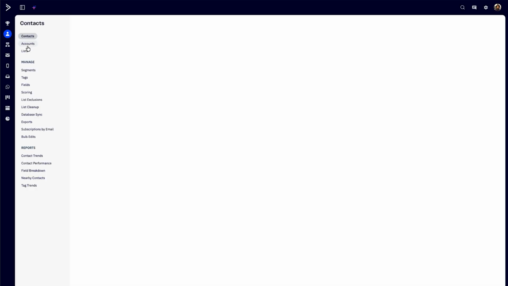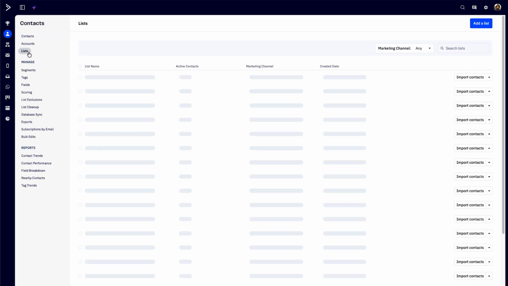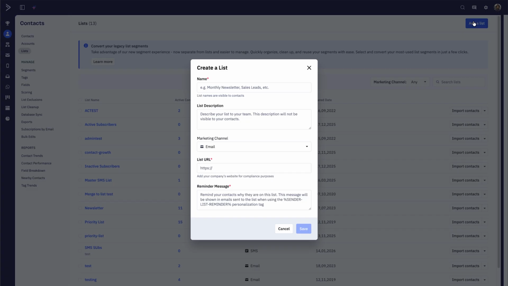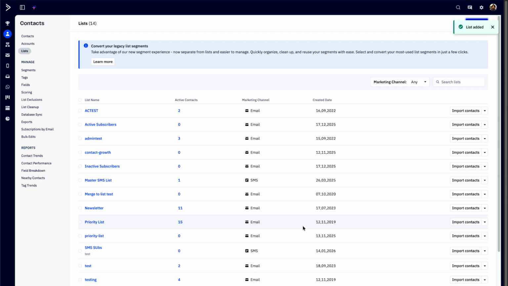Click on Contacts in the left navigation, then click Lists. Click Add a List. Give your list a name and description that clearly describes the audience. For example, newsletter subscribers or webinar registrants. Add the list URL as well as a reminder message to help contacts remember why they are on this list. Just remember that this, as well as your list name, are going to be visible to your contacts when they subscribe. And there you go, your list is now created and ready for use.